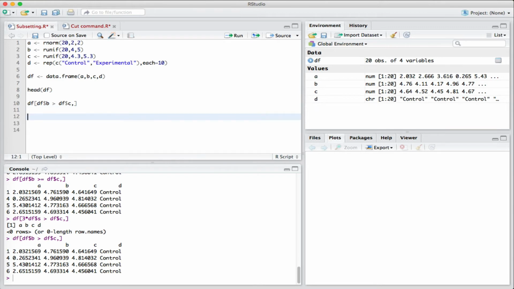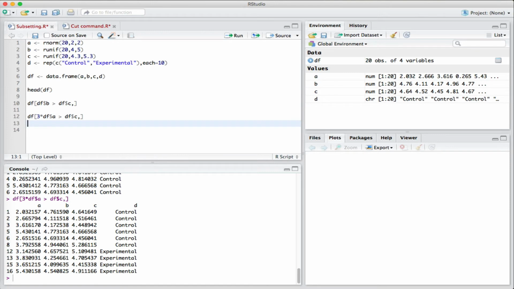We can use other operators in conjunction with the subset operator. We might want to know how many rows in the data frame have the condition where 3 times the value of A is greater than the value of C. And again, I'm going to ask for all the columns. And I see that there are a number of rows in which 3 times A is greater than C.